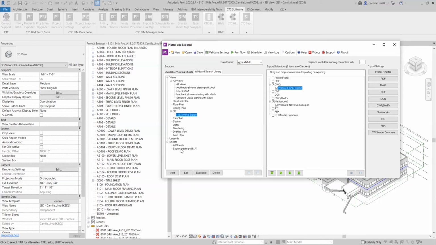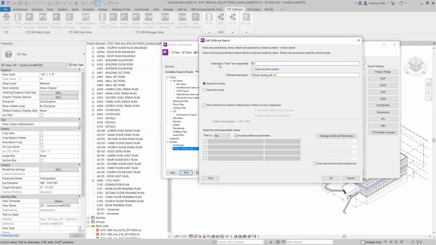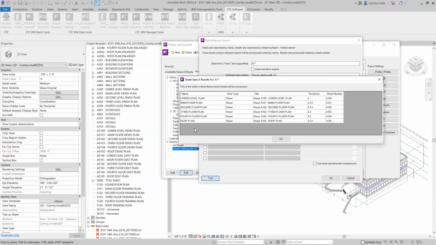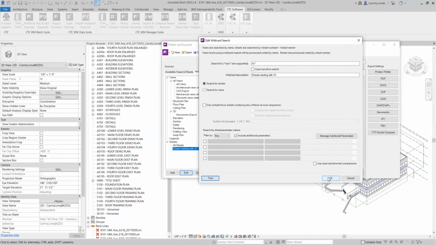I also look for sheets. There is one setting here that I had saved previously, that is sheets that start with A1. So let's take a look at those settings. Search for all the A1 asterisk sheets. This is the naming, and then search for the sheets, not the views, in this situation. When we run a test, those are the sheets that I have on my plan. Okay, so I click OK.